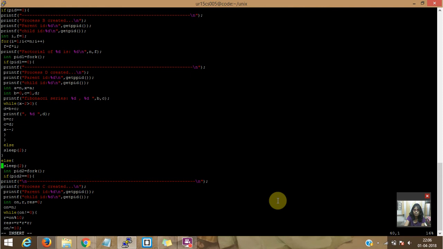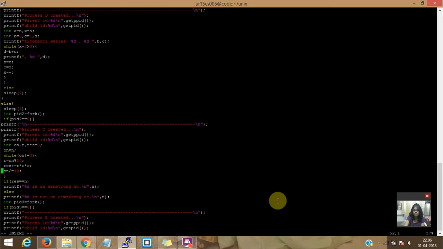Then we have pid2 which is equal to fork, and if pid2 is also equal to 0, we have process C being created with parent ID and child ID. Then we have two more variables being declared, and a while loop for it. So on is this variable which we have created, which is equal to n now, and if that is not equal to 0, then r is equal to on modulus 10.